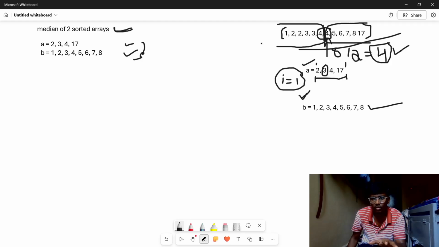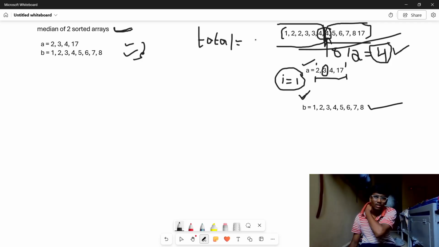So initially, what is the length of the merged array? If you take both arrays into consideration, what is the length? That would be 12. So what is the half of it, half of the length of the merged array? It is 6. So let's take two variables, total, which contains the total size of the merged array. You're not actually merging, but I'm just adding length A plus length B, which is total equals to 12.